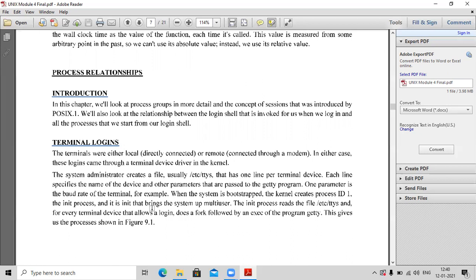So when the system is bootstrapped, or when the operating system is getting loaded, it starts up a process called the init process. This init process provides the multi-user capability. This init process will read a file called /etc/ttys, and for every terminal device that allows a login, so all the terminal logins which will happen through this file, it does a fork followed by exec of the program getty.